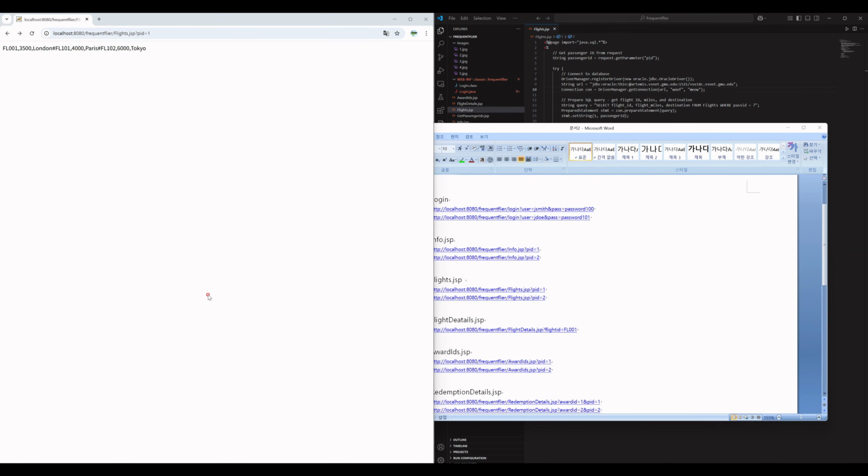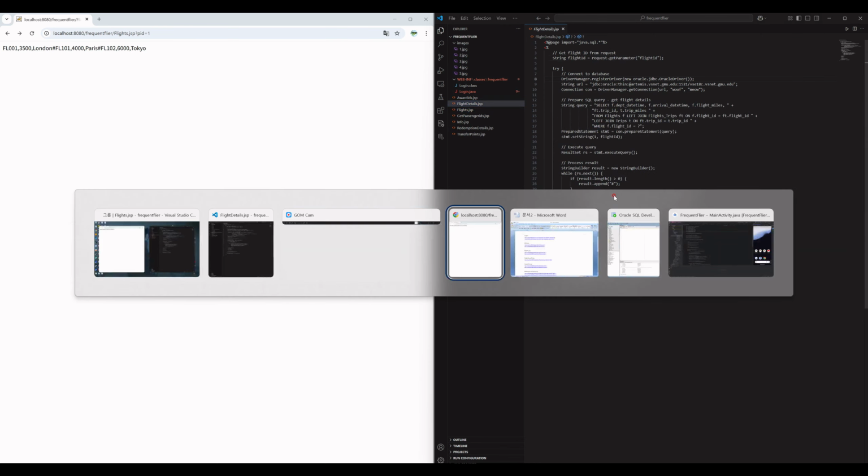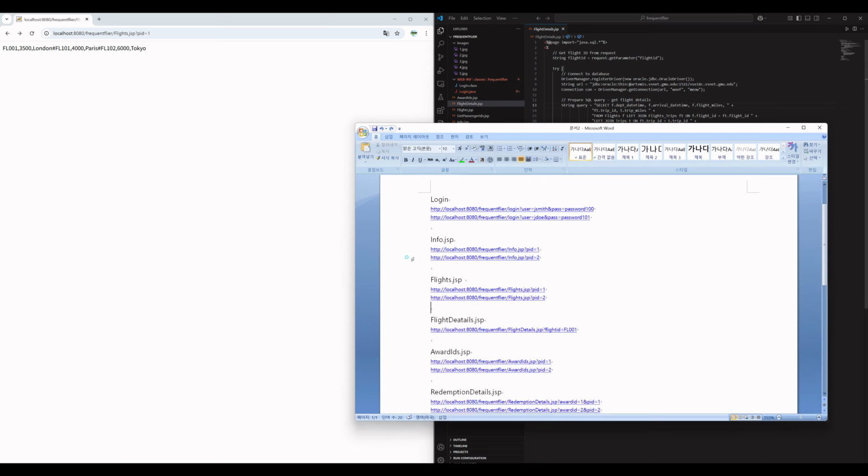Now let's check the flight details JSP file. So this JSP takes a flight ID as a parameter and returns detailed information about that flight, including its departure time, arrival time, flight miles, and any associated trips with their miles. The result follows the same formatting convention as before, with commas separating data fields and hash symbols separating different records. So let's test this using one of our flights.